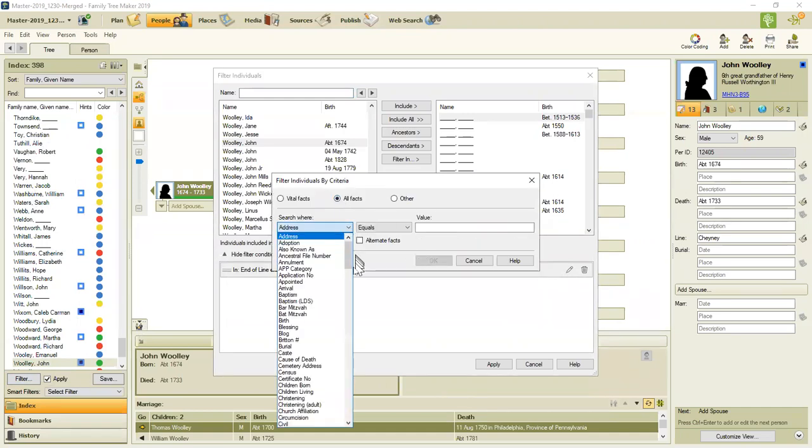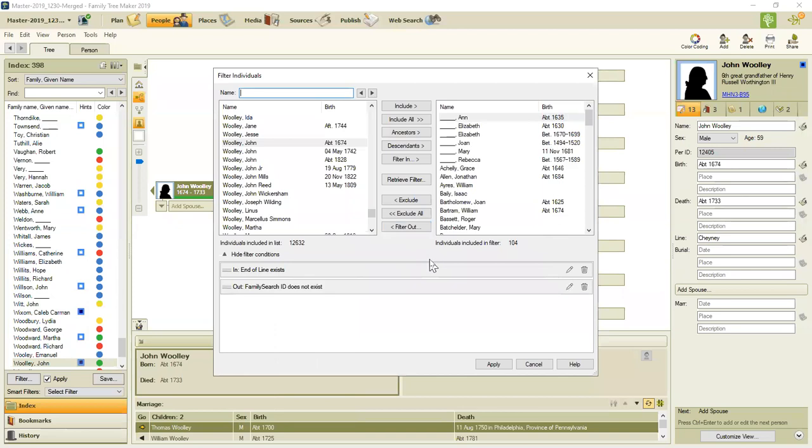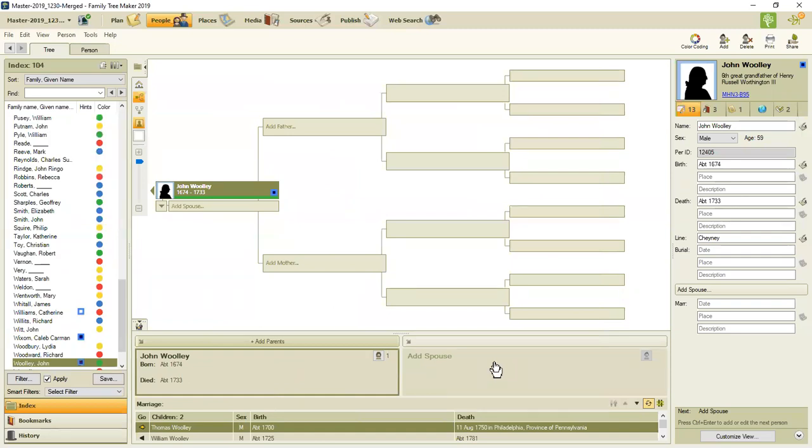anybody who does not have a FamilySearch ID. So I have FamilySearch selected, any data. I'm going to filter out any profile that does not have a FamilySearch ID. There's 104 people who are my end of line ancestors.